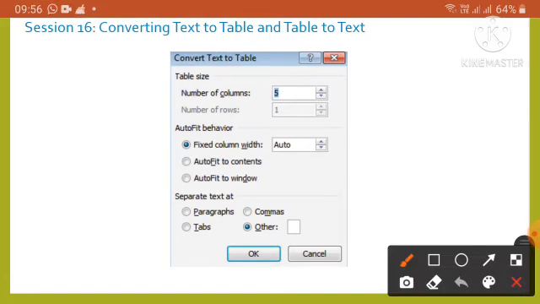Next one is converting text to table and table to text. Using the Convert Text to Table feature, you can convert text into a table to organize it in the form of rows and columns to analyze it effectively.